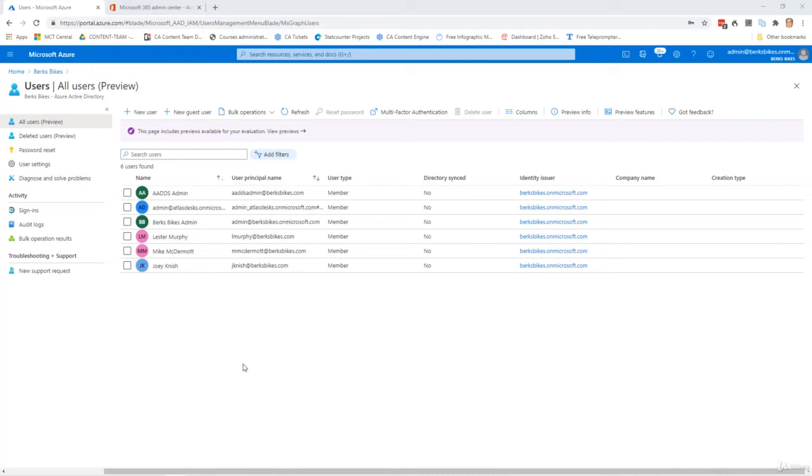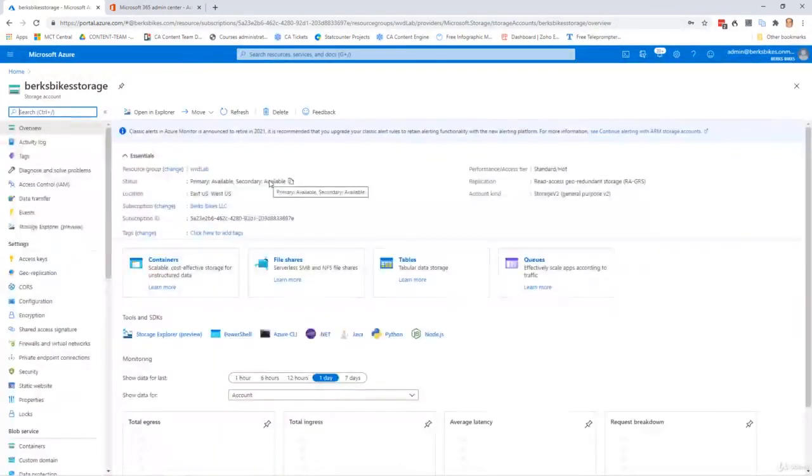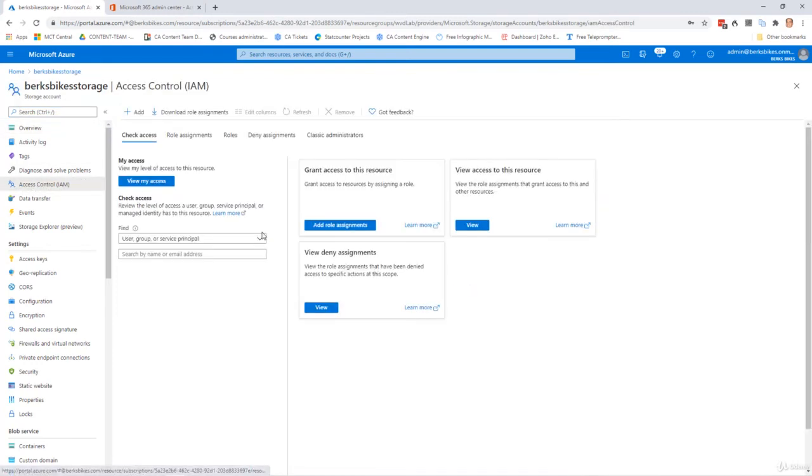So now that we have our test user here for our profile disk, what we'll do is go back into our storage. And we're going to assign our roles for admins and our roles for our test users. In this case, the test user will be Joey Knish. Now from this storage account overview page, to assign the necessary roles, what we'll do is go into IAM here, which is access control, essentially RBAC. Now from here, what we're going to do is add a role assignment.